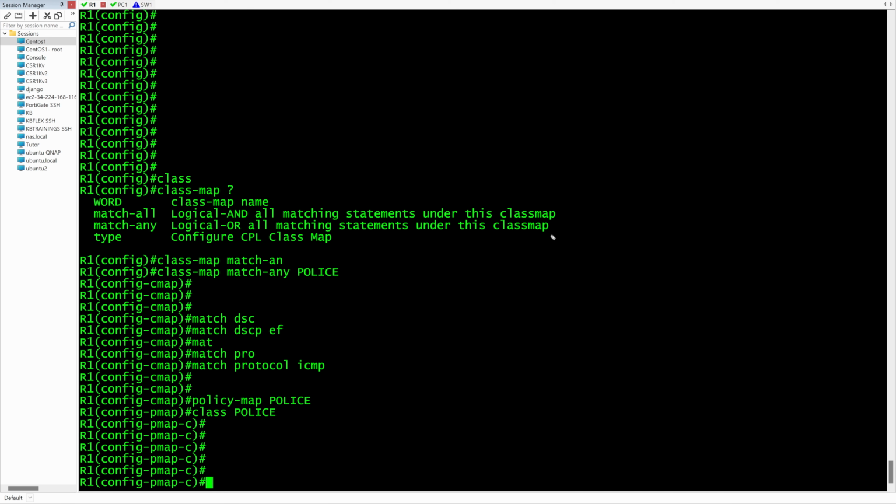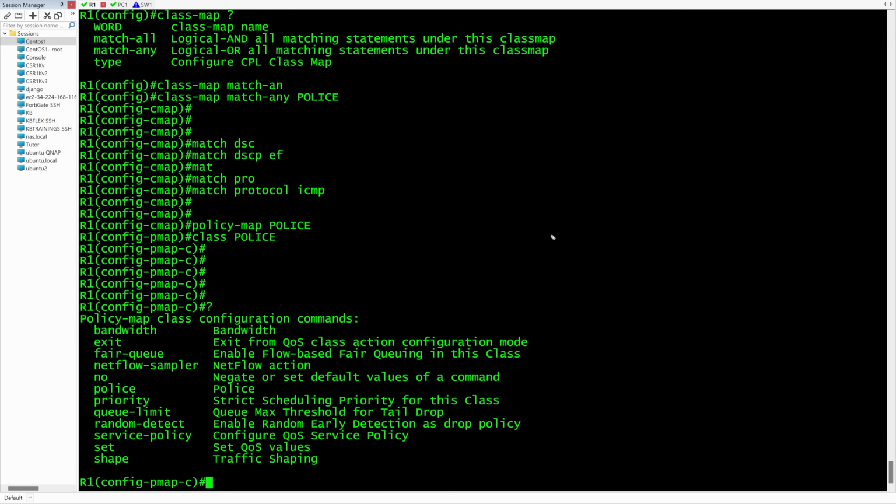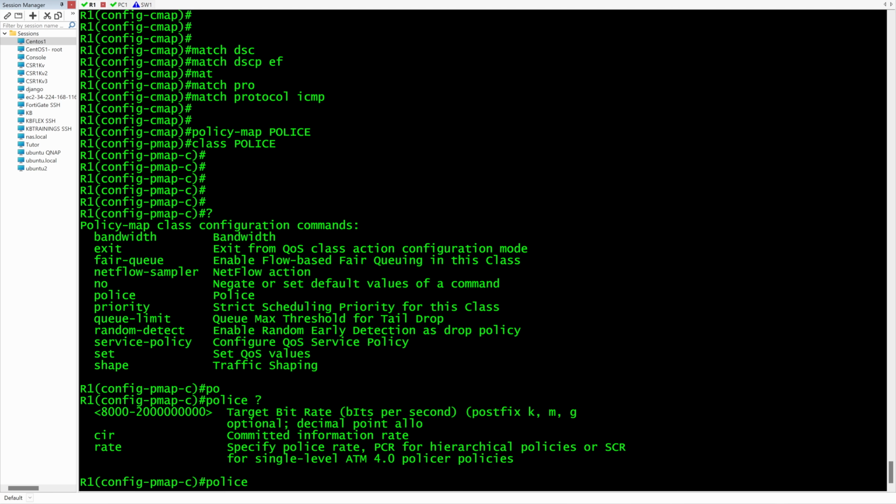And here, what do I want to do? I want to police. Let's look at the commands that we have here. So we have bandwidth, we have police. I'm going to pick this one here, the police command. So I'm going to do police, and what do I want to be the target bit rate? In my case, I want to have 40,000 bits per second.